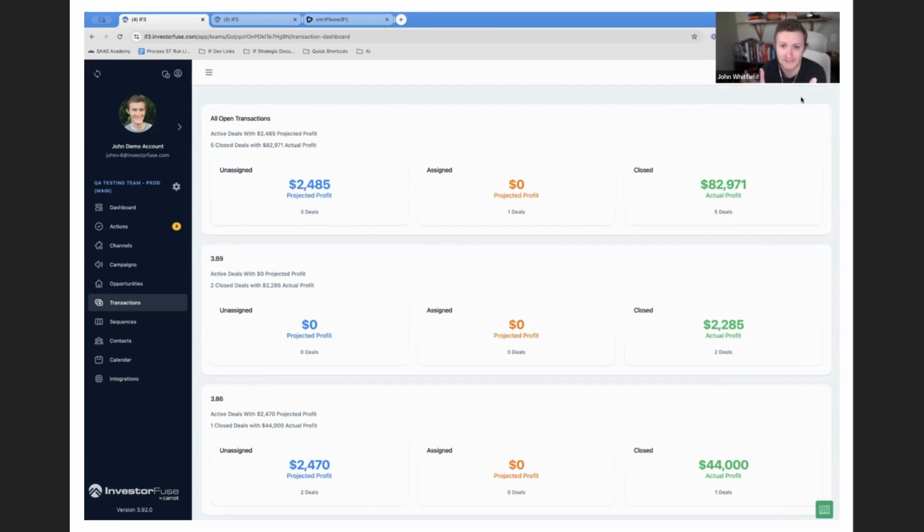It's just that easy to pick up, that's simple for people to use, and directs them to do what they're supposed to using the action-based system. So people love coming into InvestorFuse. Let's phrase it that way.